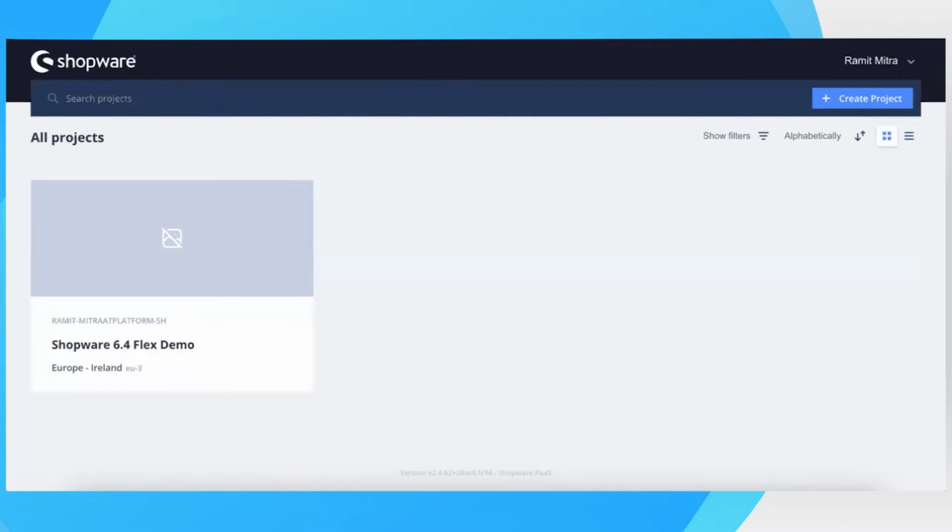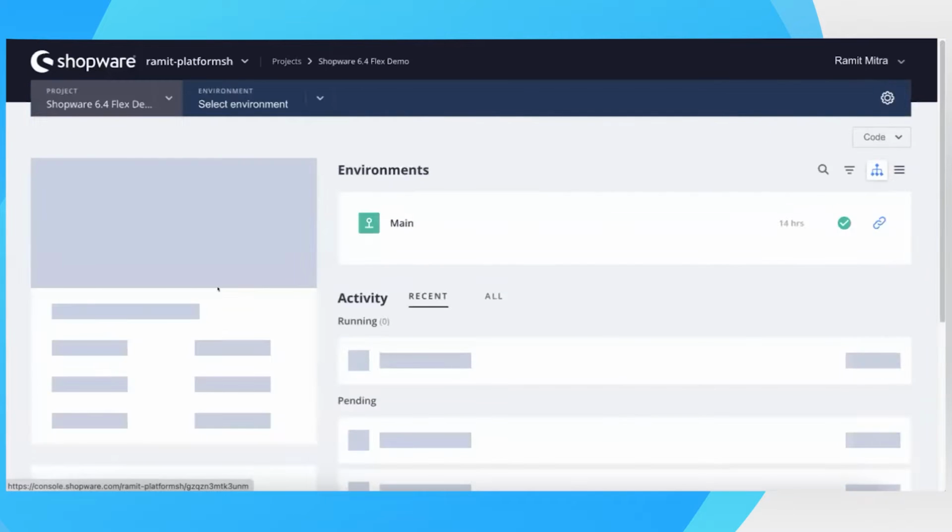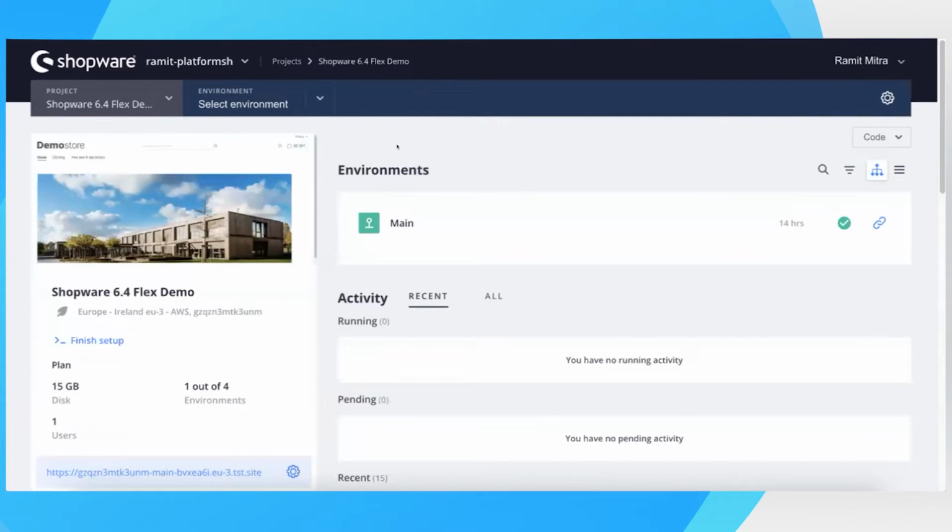So let me first go inside of my project. When you click on this, it will take you to the main project screen. This is kind of like your project dashboard. And from here, you have complete control over your projects.